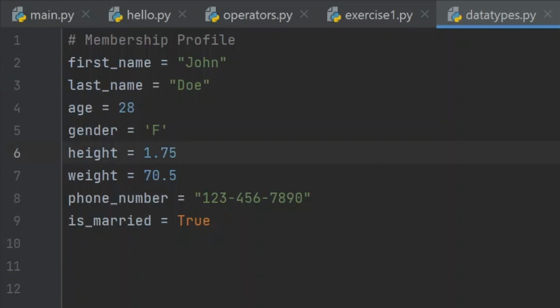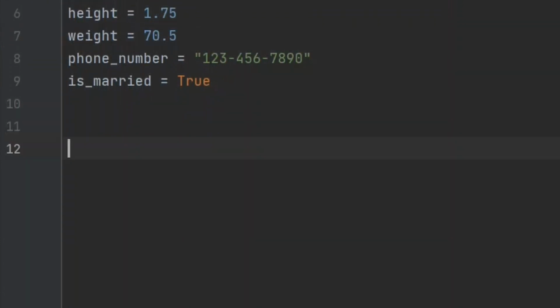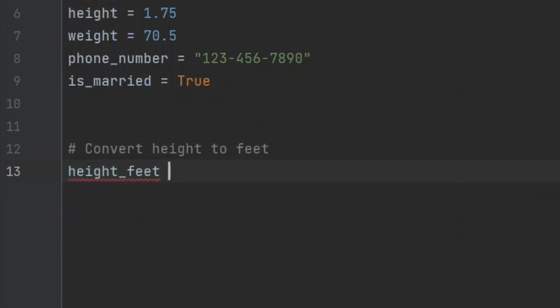First, let's convert this height from meters to feet and inches, and then convert this weight from kilograms to pounds. Let me write a comment. Convert height to feet. To correctly convert the height to feet, we need to multiply the existing height by 3.281. So let me create a new variable, height_feet is equal to height times 3.281. Excellent. The resulting value of this calculation will have decimals.